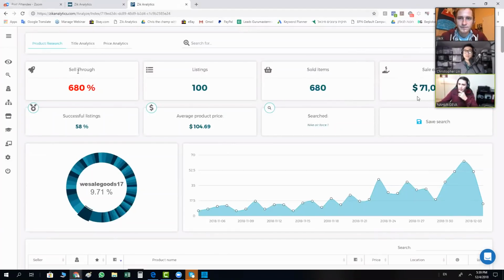The sell-through rate in Zik is a little different than in other places. On eBay, for example, sell-through rate is the same calculation as the successful listings here. Here, the idea behind this calculation is to give you another dimension of how many people are actually sitting at home and buying. So what is the buying power of the people? Because sometimes you can have a 100% successful listing rate, but a low sell-through rate. Here we can see that on every listing, we have 6.8 buyers.